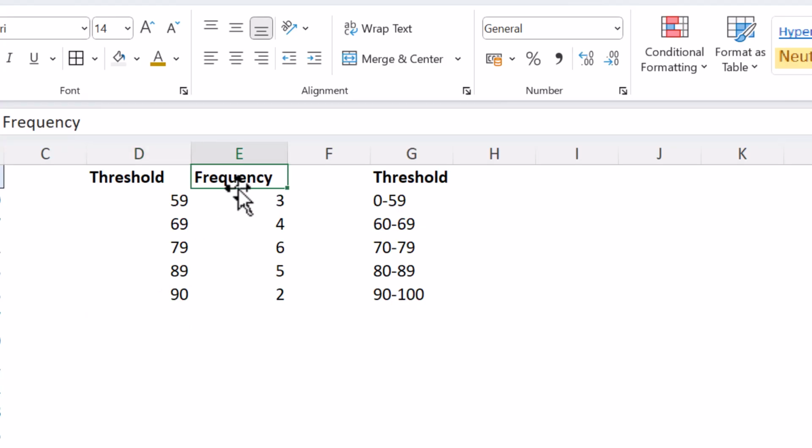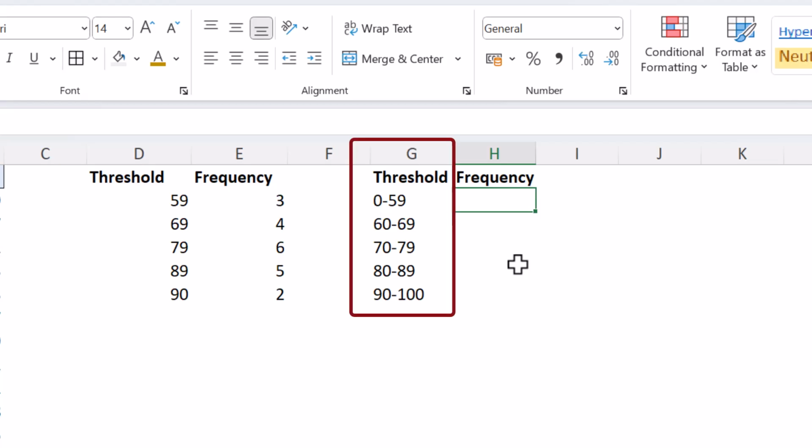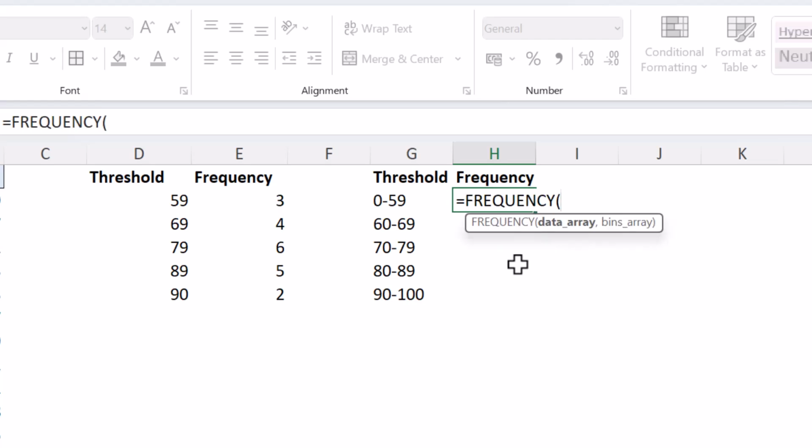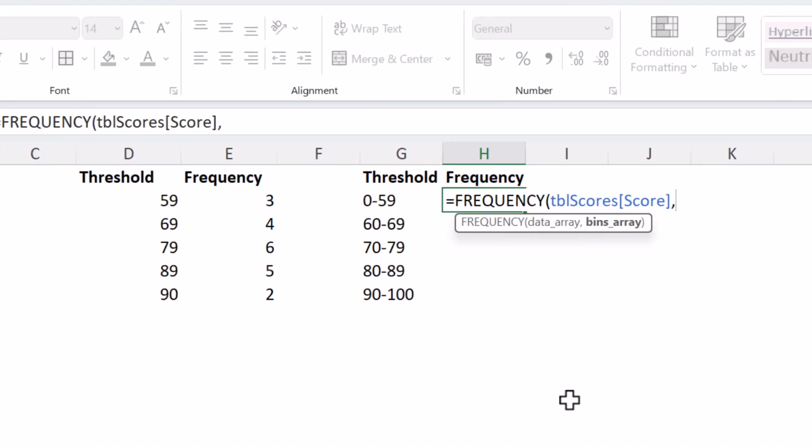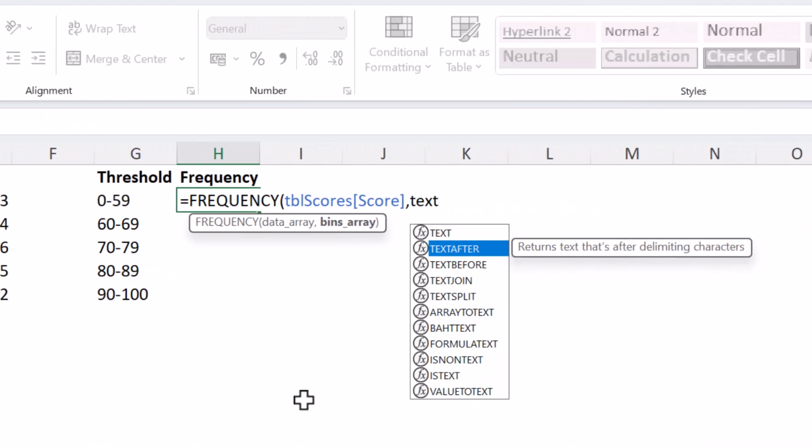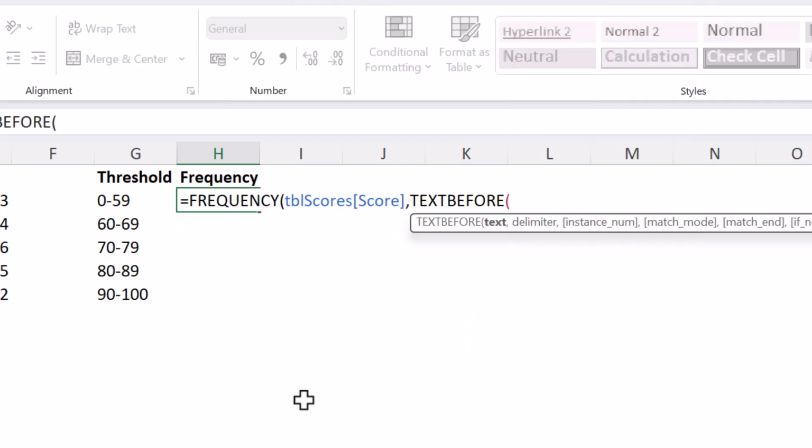But instead, I'm just going to copy over this frequency header and we're going to write a formula that uses the FREQUENCY function and uses the values in column G. So let's get going with this. Let's start with that FREQUENCY function and I'll tell it to use the data in the Score column of TBL_Scores. And then when it asks for the bins array, this time I'm going to use a function called TEXTBEFORE, and I'm going to use this to extract the score, that lower end of the score that precedes the hyphen character. So I'll tell it to use range G3 to G6 and to look for that hyphen character.